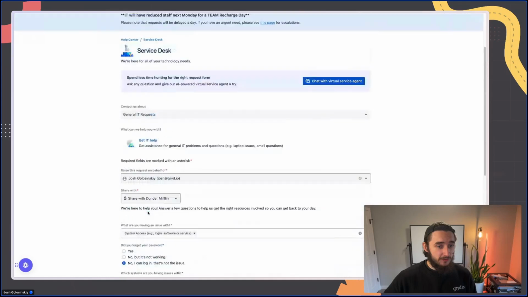On top of that, these articles actually feed into the virtual service agent, which again, we'll touch on a little bit later, which is super helpful at reducing total requests.